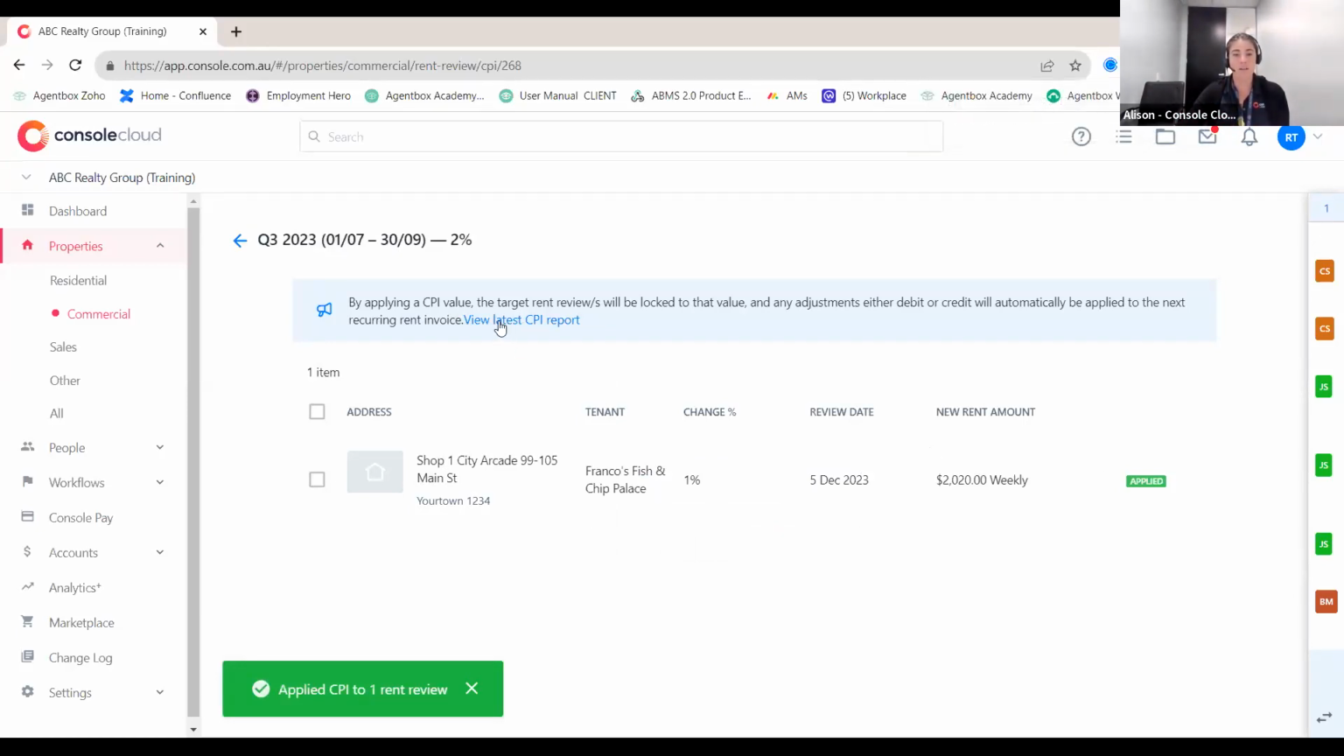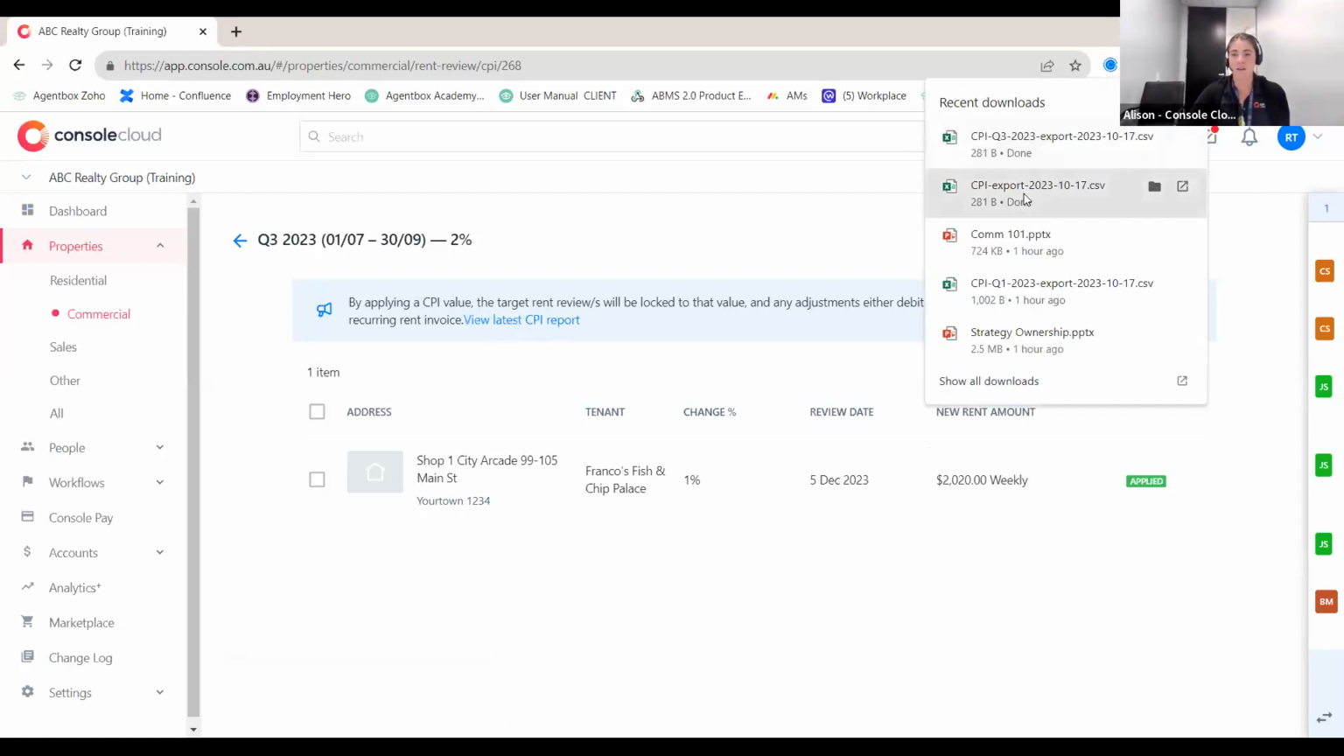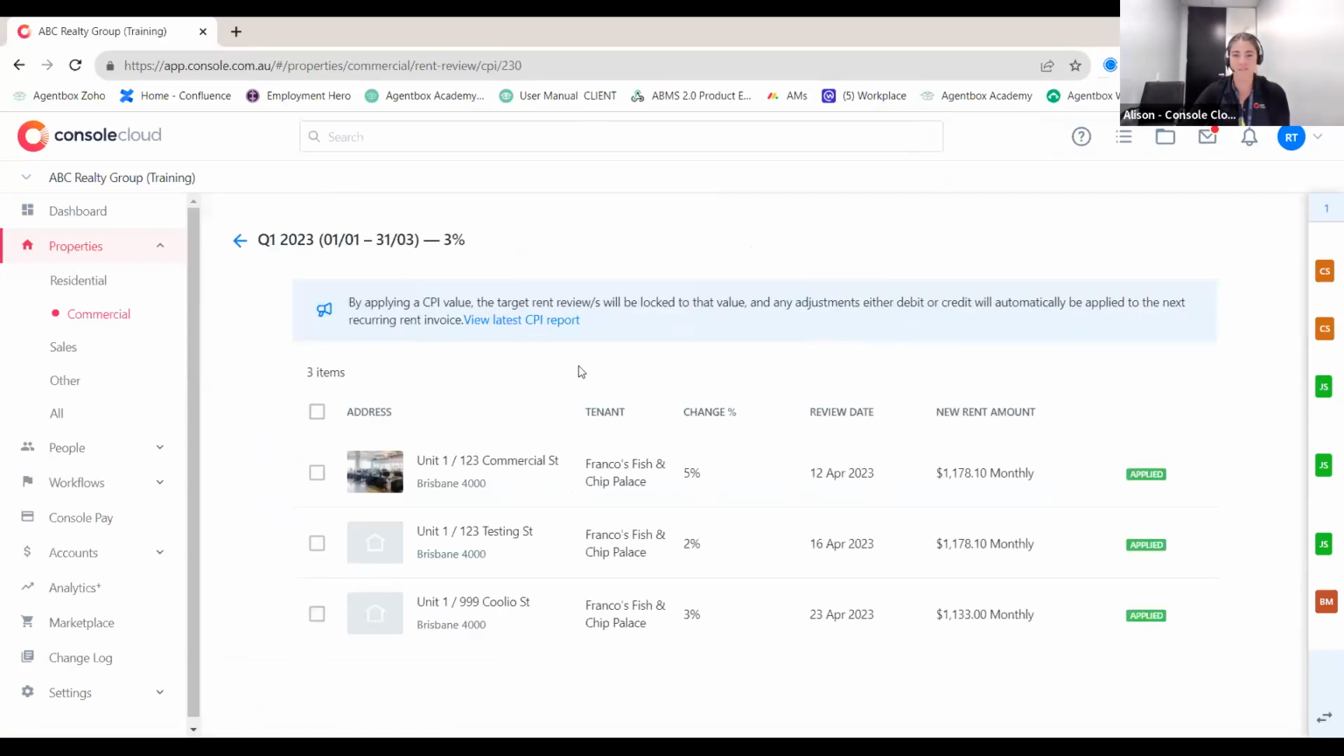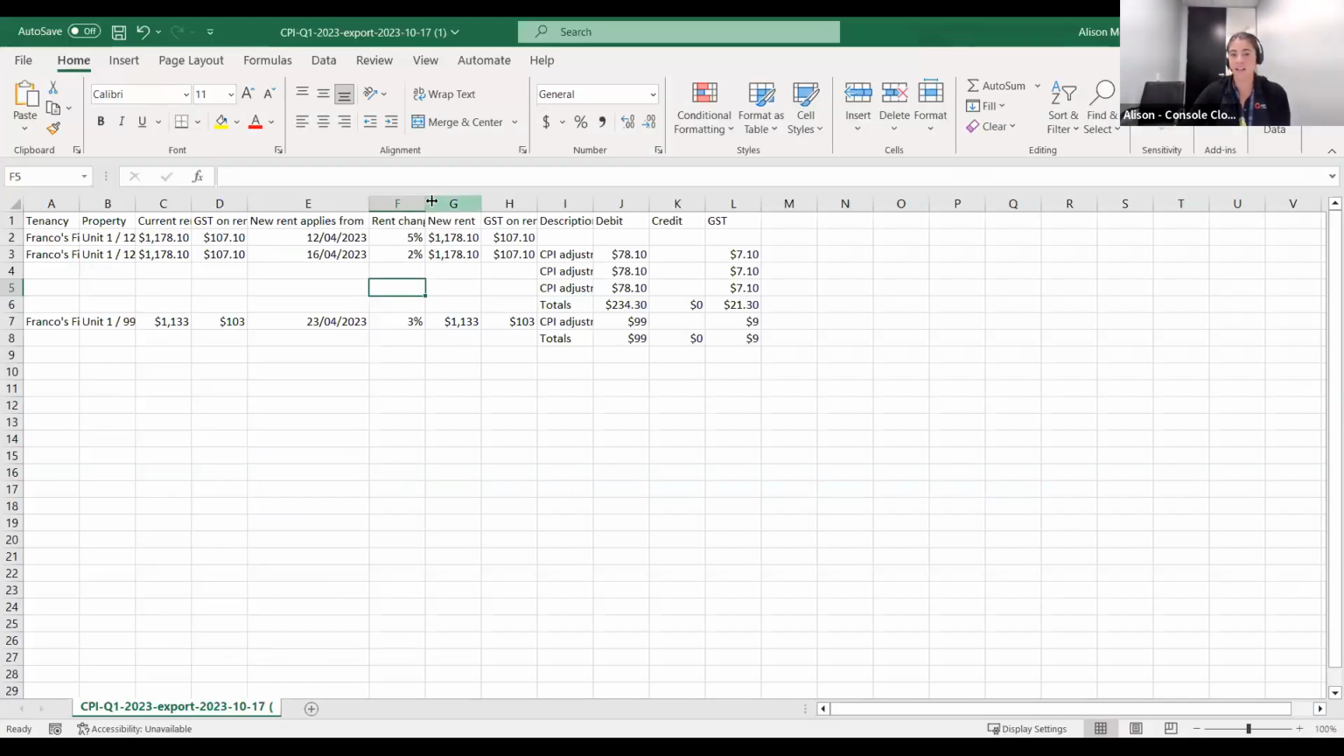Now I'm just going to click here on view latest CPI report. I'm going to have a little look at what that report shows me. So let me get a slightly better one for you guys. I think that was a very easy one. One tenancy change. So let me open this up here and share my screen. Alrighty. So now I'll just pop over to my Excel here, and this is what that export looks like.